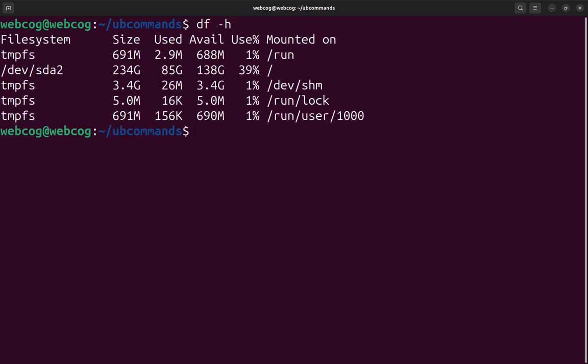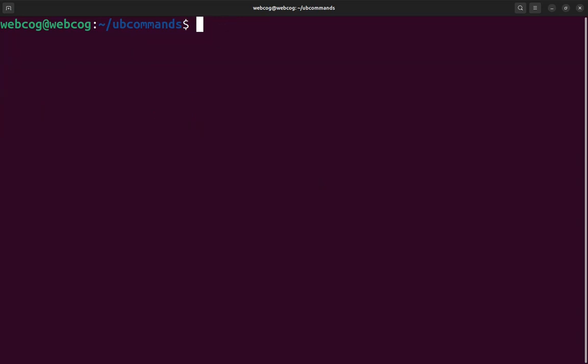If you hit enter, it will display all the disk usage. You can see it is displaying tmpfs files. This is my main SSD, which is its actual total size, and the usable size is only 85 GB, and the available free space is this, and I'm using 39% of my hard disk. So to check the information about your hard disk and all the storage, you can use the df -h command.